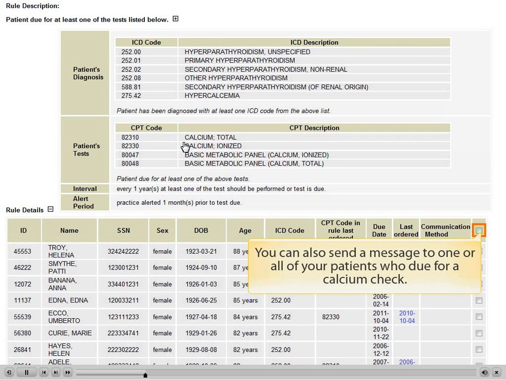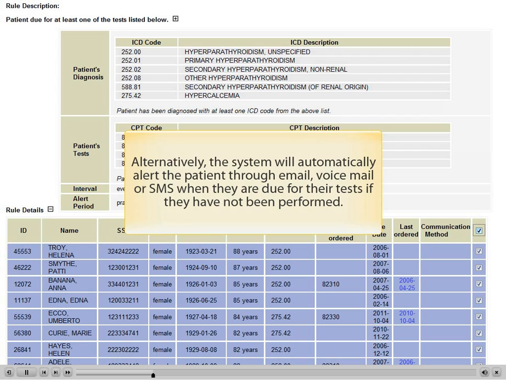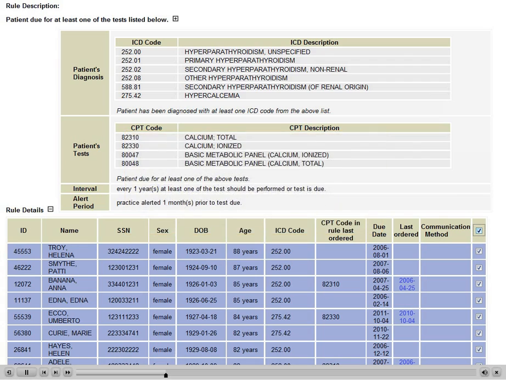You can also send a message to one or all of your patients who are due for a calcium check. Alternatively, the system will automatically alert the patient through email, voicemail, or secure messaging system when they are due for their test if it has not been performed.